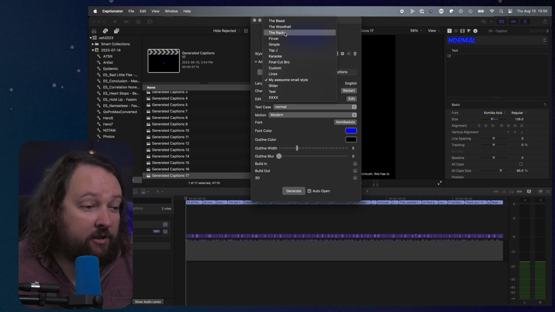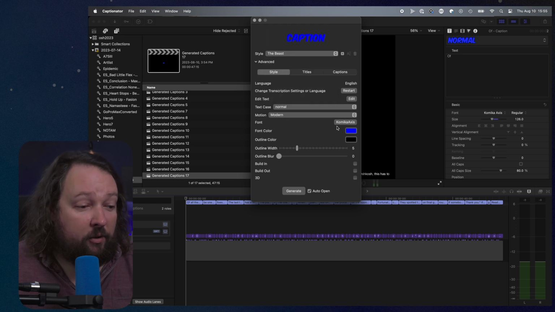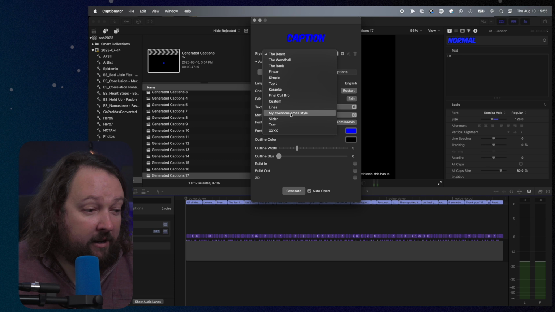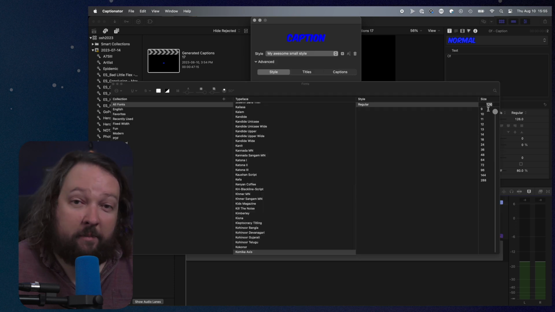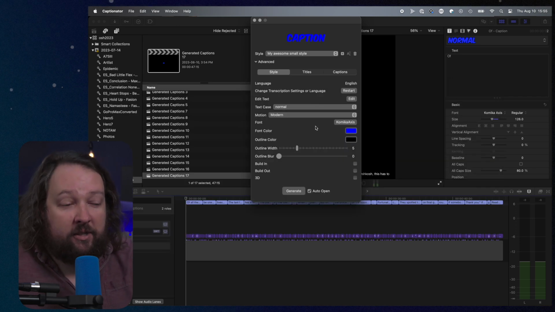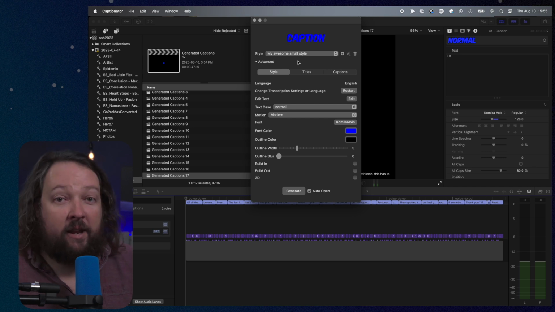And you can always go back to whatever other one you want. So if you want to go back to the original one, you'll notice that's back to 193. But then when you switch back down here to My Awesome Small Style, and click that font size, you'll notice it's back to 126. So any of the settings here that you set will be saved into that style. So you can come up with as many of these as you want.